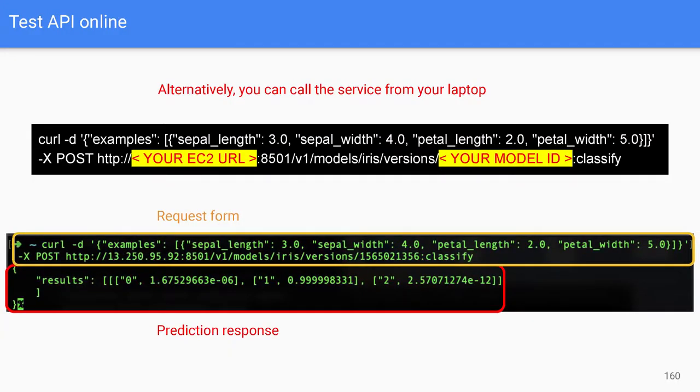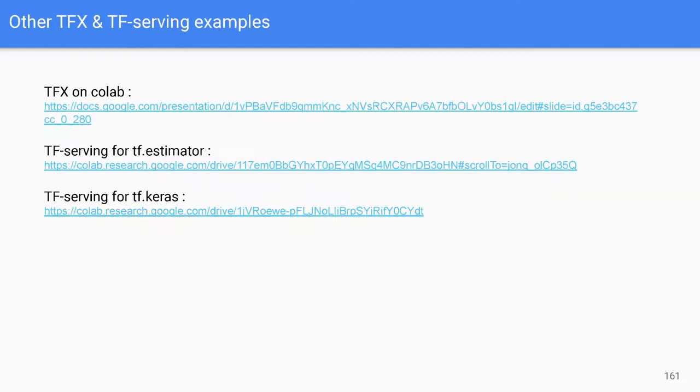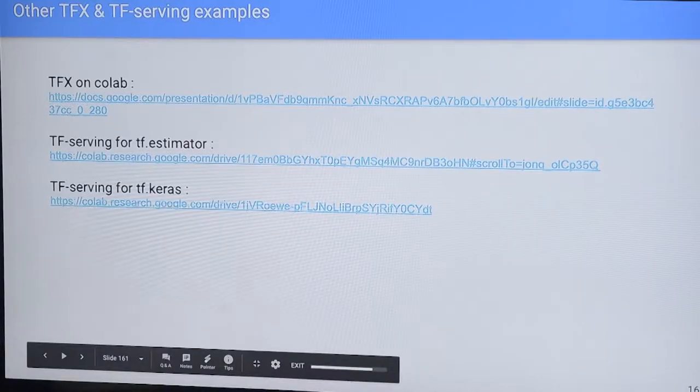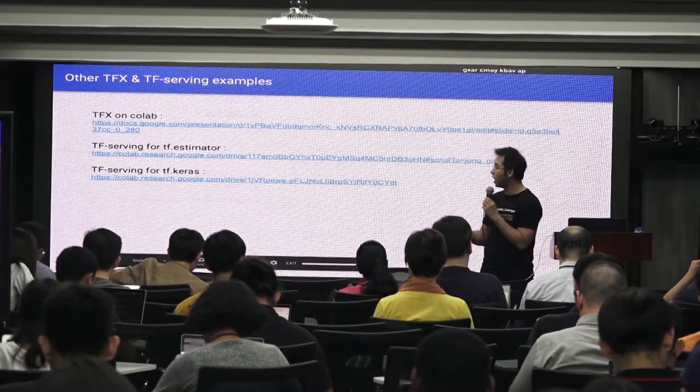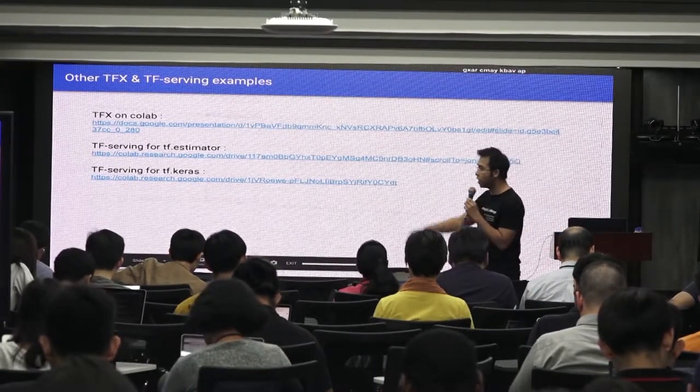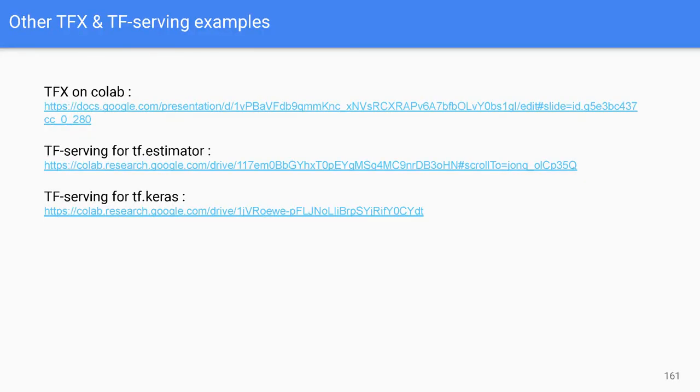Okay, so like what I said, we also have a Colab example of TF serving. If you want to serve your model, and you developed your model with TF estimator, we have TF serving as a Google Colab. You can go and play with it. And if you have Keras, like what we said, TFX doesn't support Keras. If you want to use Keras, you can use TF serving. You can serve your Keras model. We have a Colab. You just go with the link.